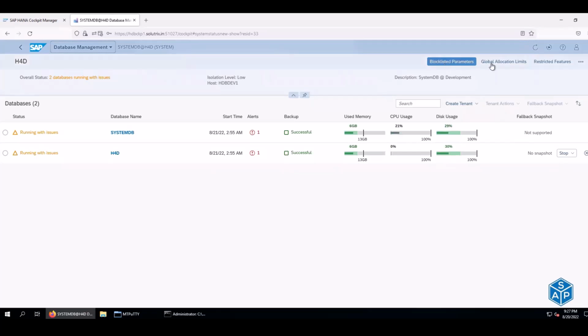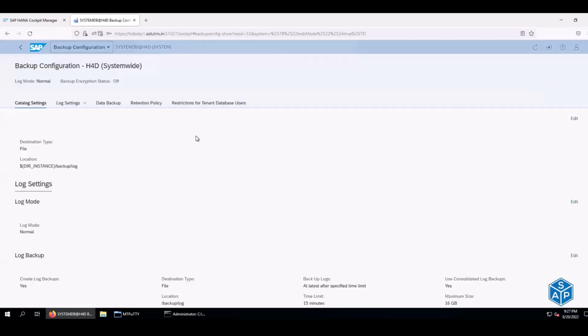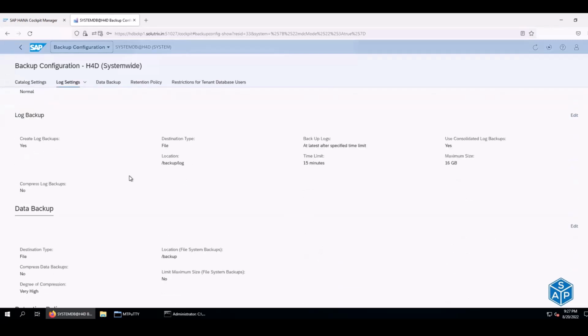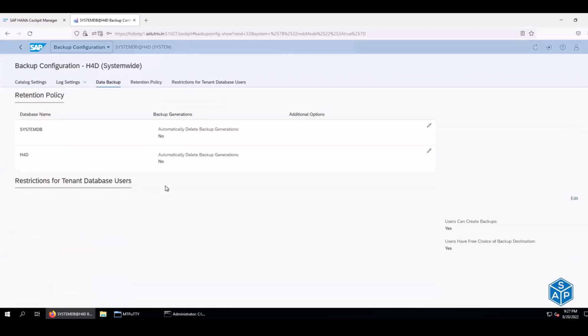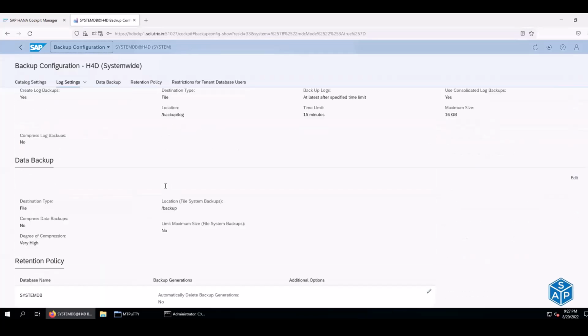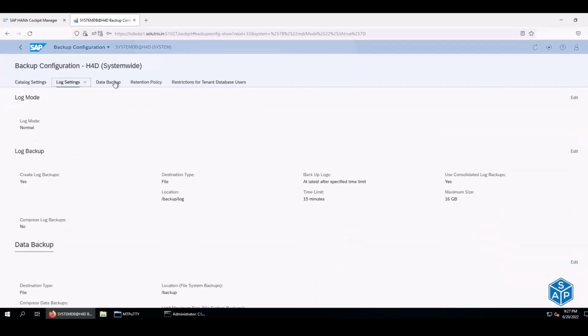Okay, blocklisted parameters, global allocation limit, restricted features. Okay, here is the option for you to backup configuration. If you see over here, backup configuration, and the below one is the backup schedules. So first go into backup configuration. Here you need to enable two options. If you see limit, maximum size, retention policy, restriction, log settings, data backup.